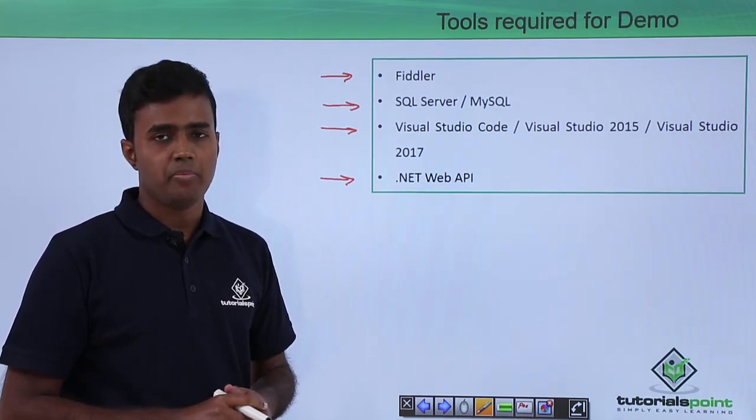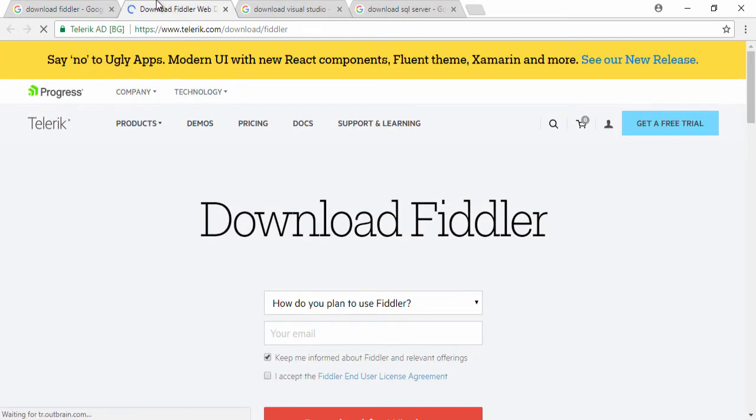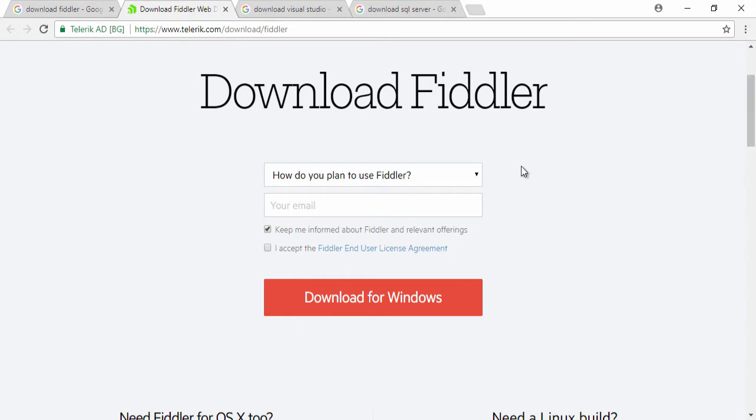So we will jump into the demo. First, we need to download Fiddler. Fiddler is a web debugging tool by Telerik. So using this, you can see the requests and responses that are being sent and communicated between the client and the server. So just enter your email and say download.